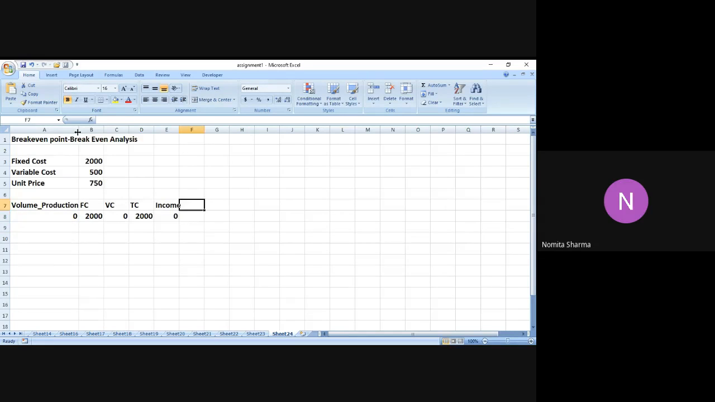right? So after income, I have the marginal income, which is actually the income which increases with every unit which I make. It is like a gross income without the variable cost. So I will simply say that income, that is E8 minus C8, right?